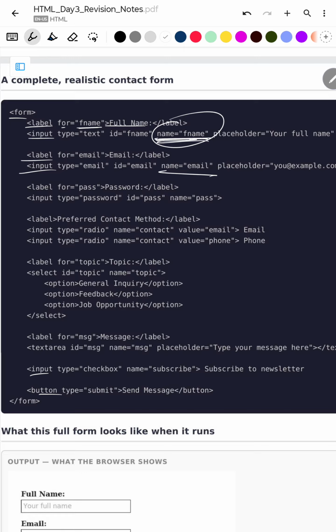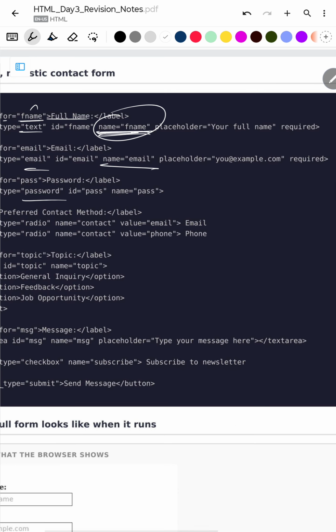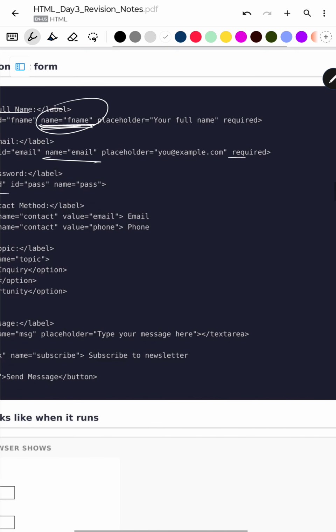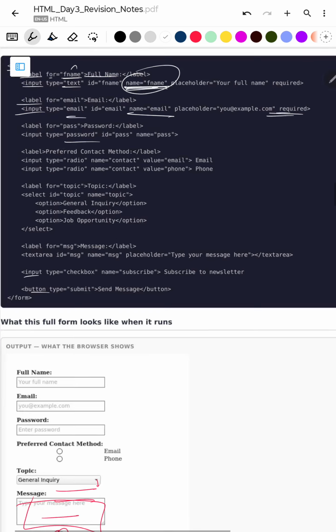We use type: is it text, email, password, number, all of that. Then id, whatever is written in for will be the id. And then you have name, which is the same thing; you're giving it a name, that's it. And placeholder is something that goes away when you start typing. And required shows that if that part is not filled, the form will not get submitted. Okay, that much you understood.